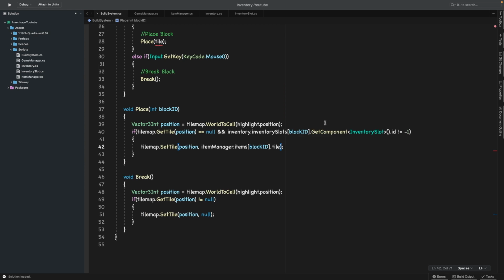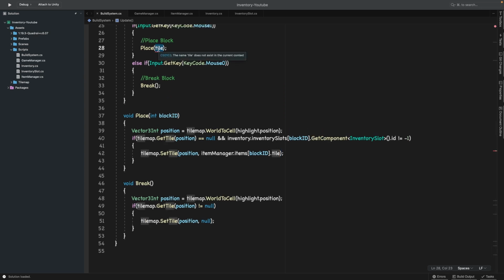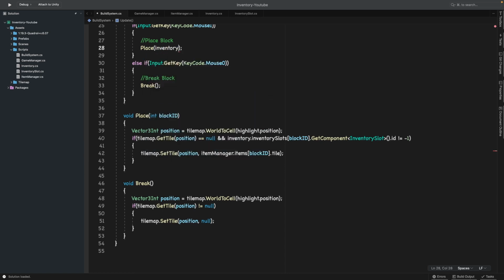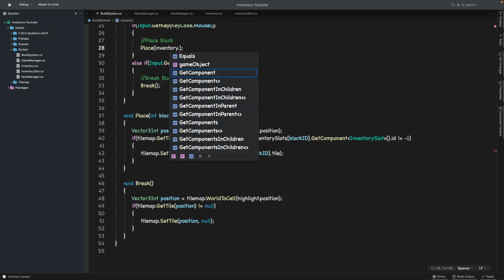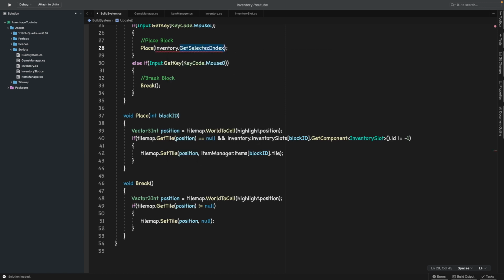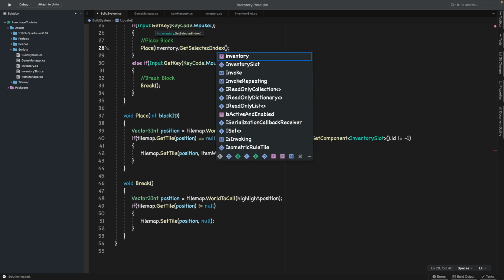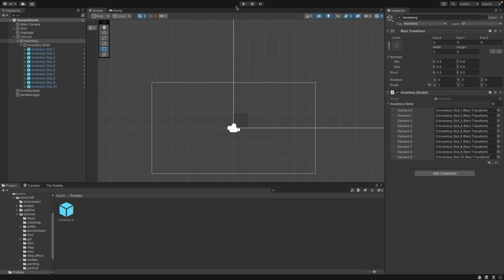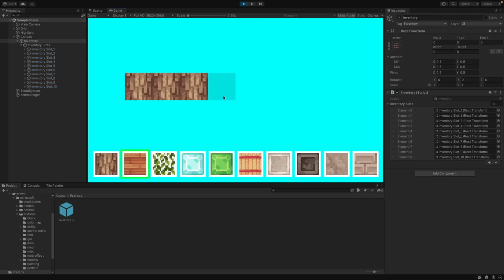And then just replace the place with inventory. So inventory dot get selected index, which is what we are actually selecting. There we go. Now let's go to Unity. And if we just press play, okay, now this is looking promising. There we go. Now we can place the block we're actually selecting.